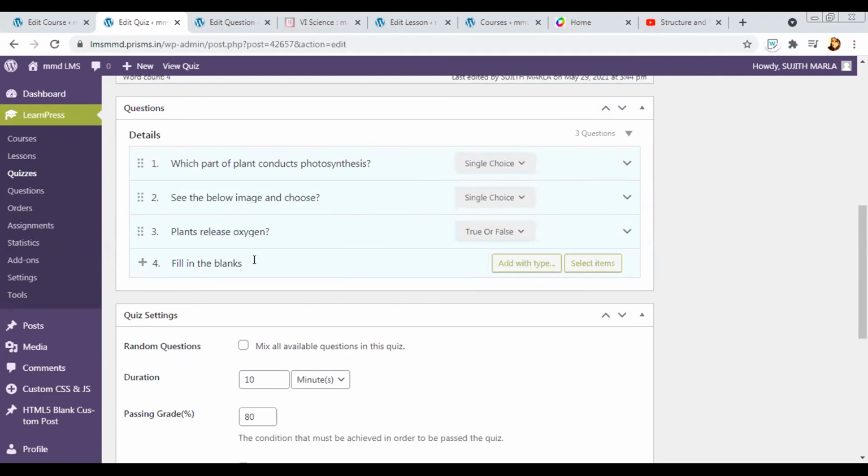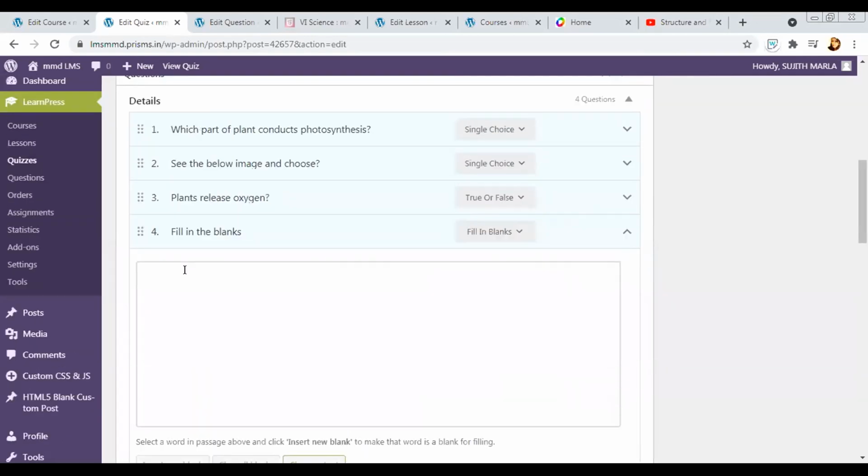So let's say this is fill in the blanks. I'll select the type as fill in the blanks over here, and I'll type my question. If you already have a large passage, especially for English, you can directly copy paste that passage and decide where you want the blanks to be. So I'll just type a few lines to fill in the blanks. So now these are two of my blanks.